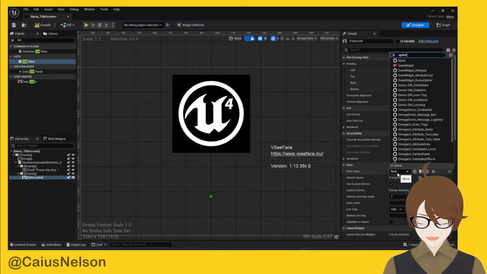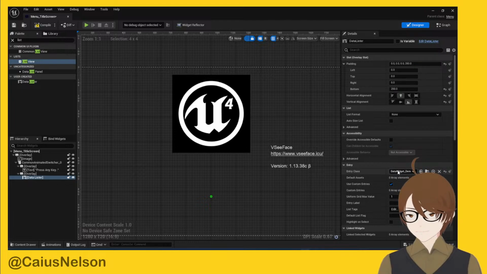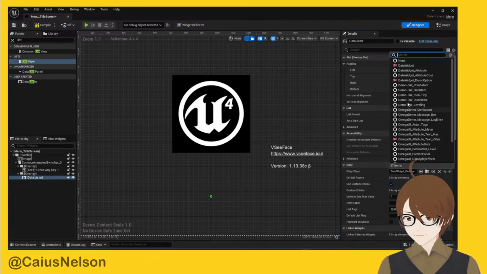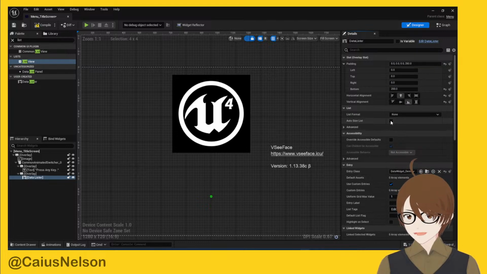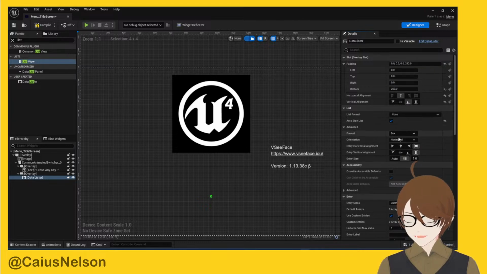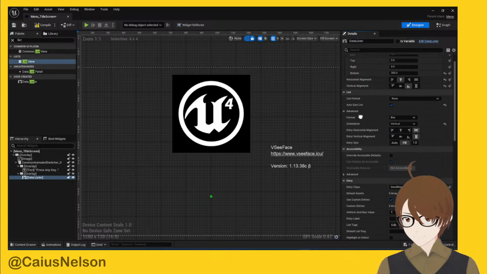We'll just look up option. We'll go with the default data widget demo option. There's a lot of these here. We might get into some of these, but we probably don't need to worry about them there. So now just do data widget demo option. Let's set auto size list, and I think we want to make the list vertical.